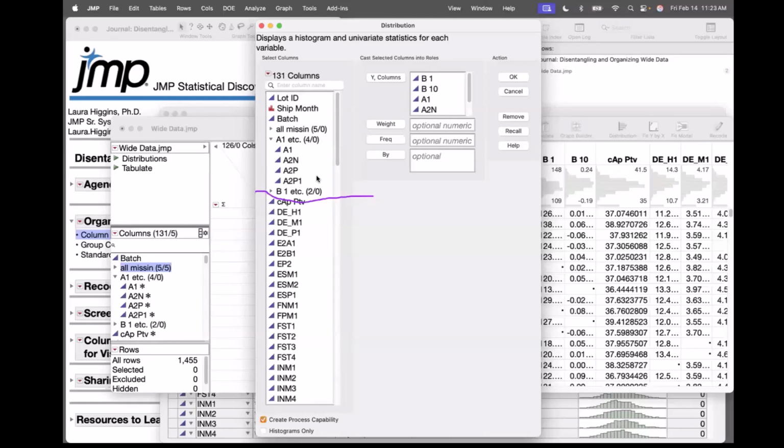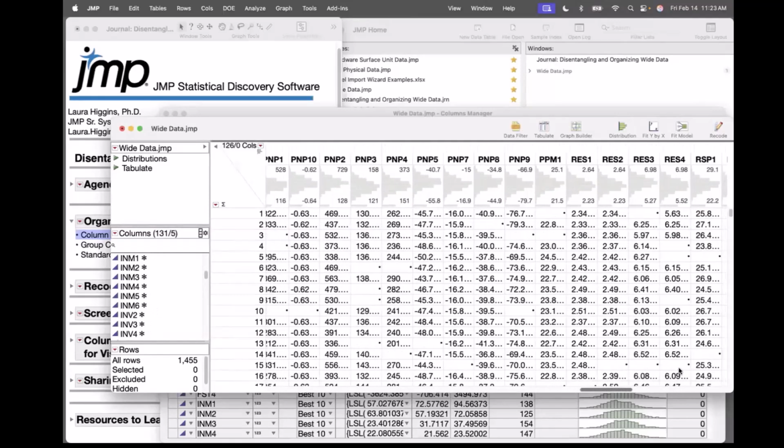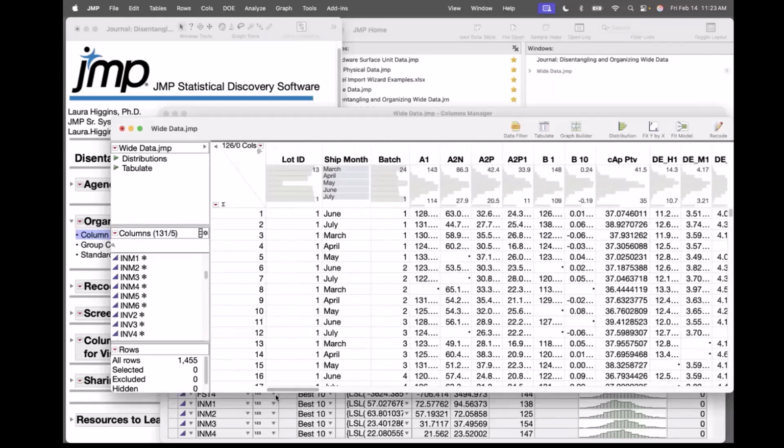So group your columns. It's very effective. And then you can also control what you see. It's so helpful when you work with big data, because I watch people work with JMP and they scroll. So it's pretty hard.